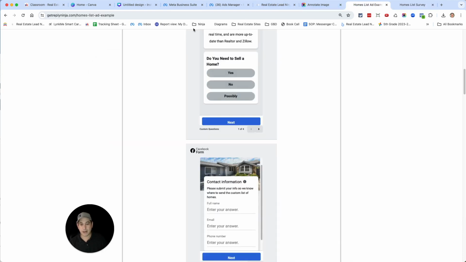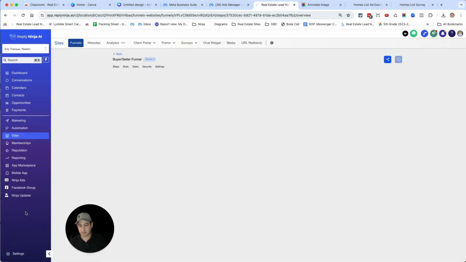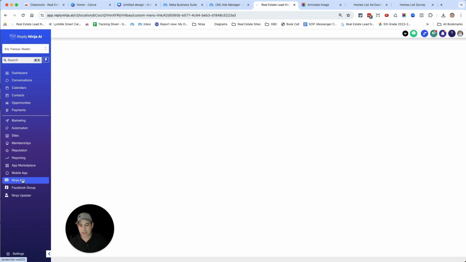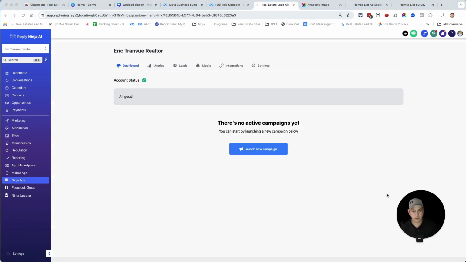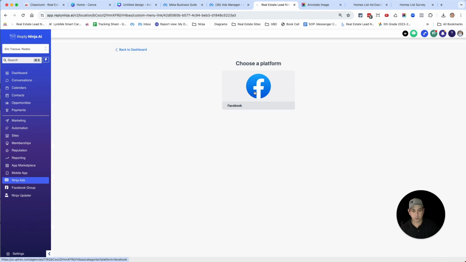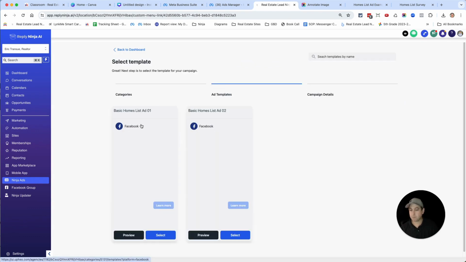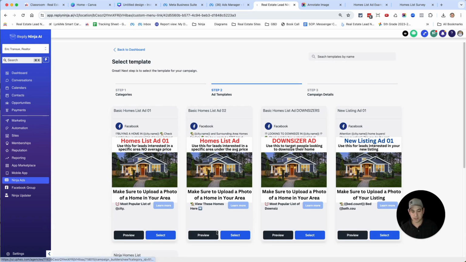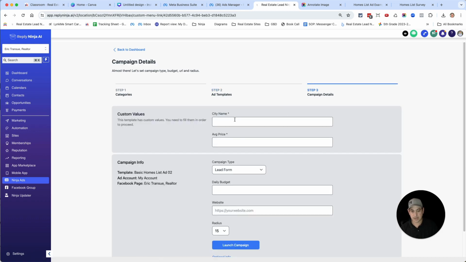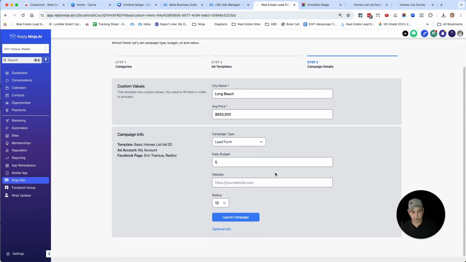Okay, so let's go back into Ninja Ads, and we'll do that same thing now that we've got that link. Okay, so Ninja Ads, very simple here. We're going to click Launch New Campaign. We're going to click Facebook, then Ninja Approved Ads. I'm going to select this basic homes list ad. It's going to ask me for the city to use in the copy of the ad. I'm going to say Long Beach. I'm going to say 850,000. My lead form is going to be at $5 a day. This is going to be homes.erictransu.com. And then we got optional info here, guys.